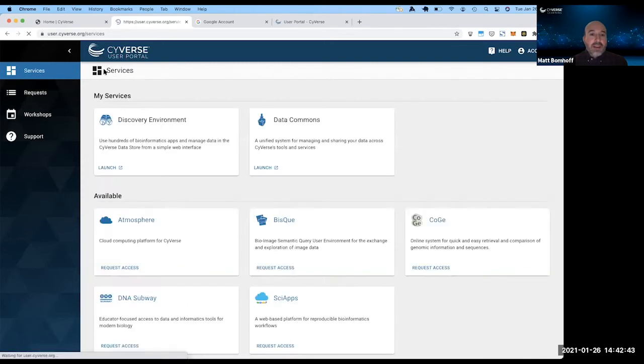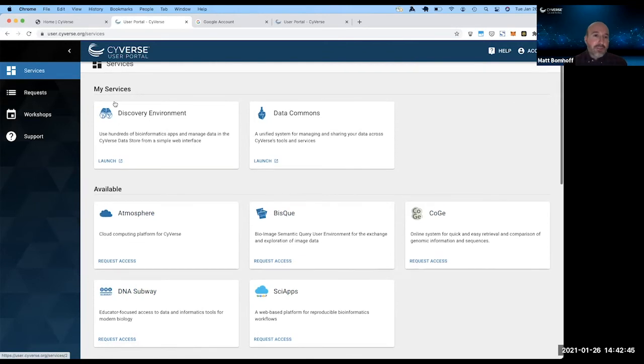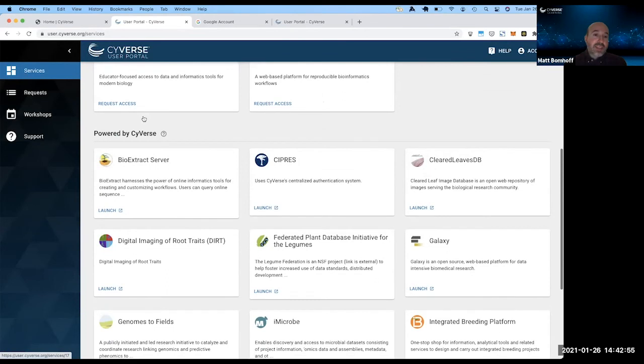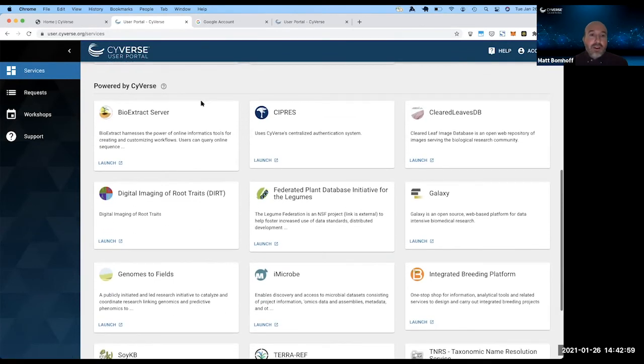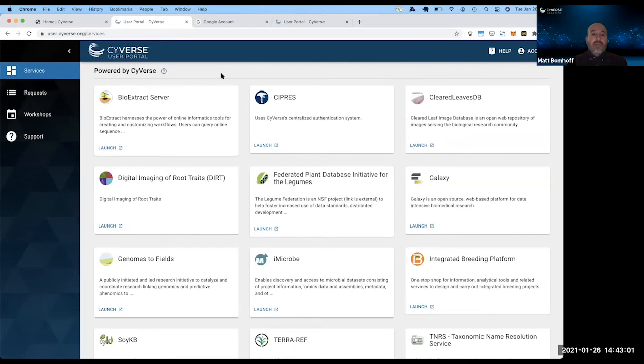If I click back on services here, I've covered My Services, I've covered Available. Once you do register for a service, it will show up under your services here. And lastly is Powered by CyVerse. These are tools that rely heavily on CyVerse infrastructure components, and there's no need to register for these. You can just click launch and go directly to the tool.